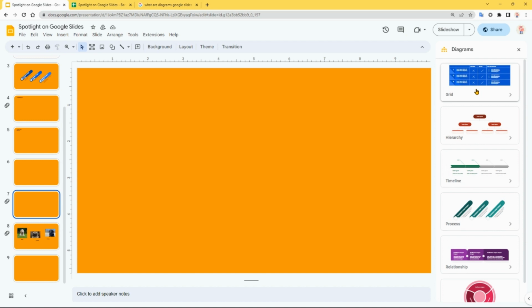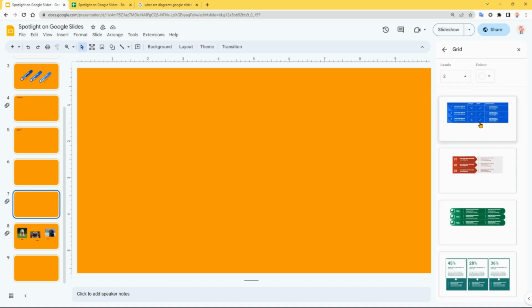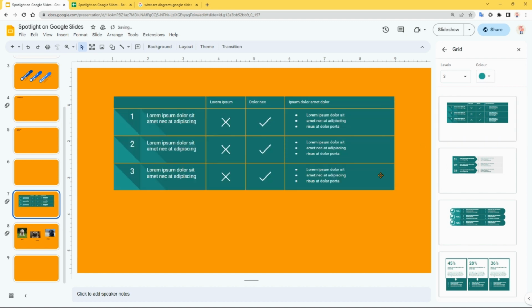Clicking into an individual category will give you options for the amount of levels within your hierarchy and a color that you can choose to give your diagram a particular feel. Once you're happy with the levels and color that you want, clicking on the diagram will automatically insert it into your document.